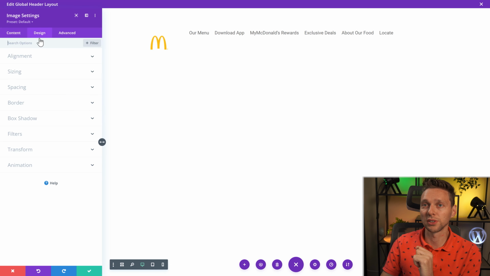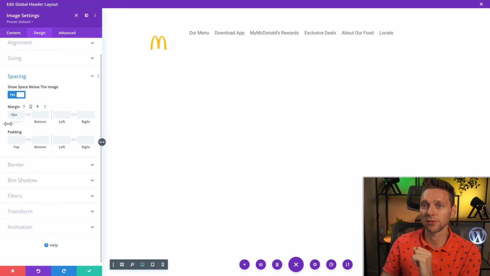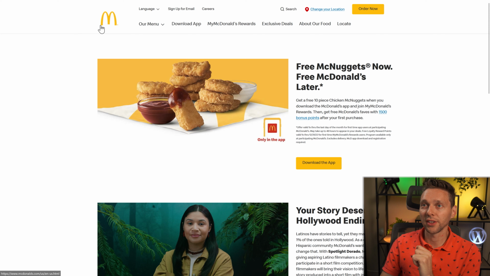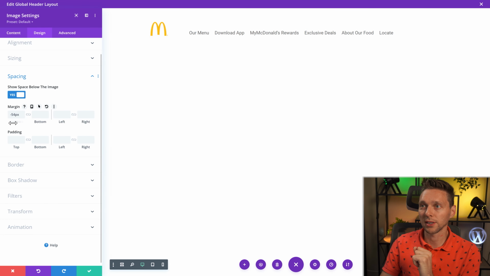That's easy to do. Just go to design, just go to spacing, and we're going to give it a negative top margin like -45. So what do we see? Actually, this line is exactly on this line of the letters. Well done, McDonald's. So what do we do? We're going to give it a negative margin of -55.